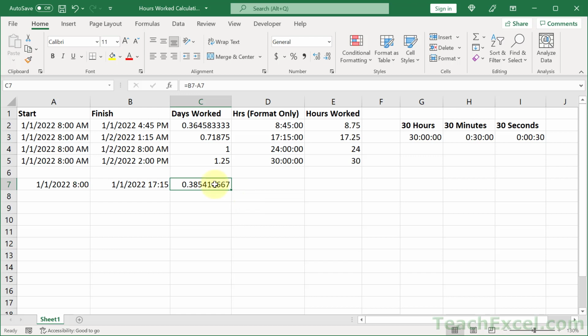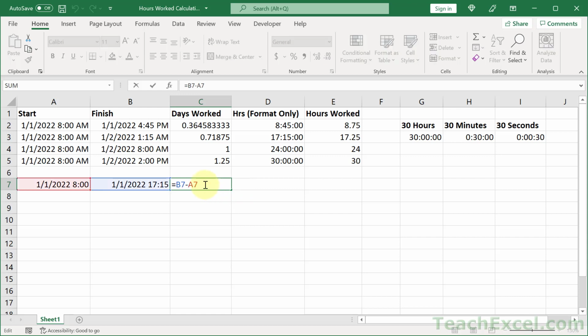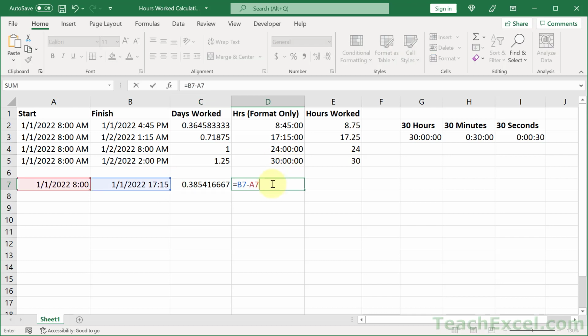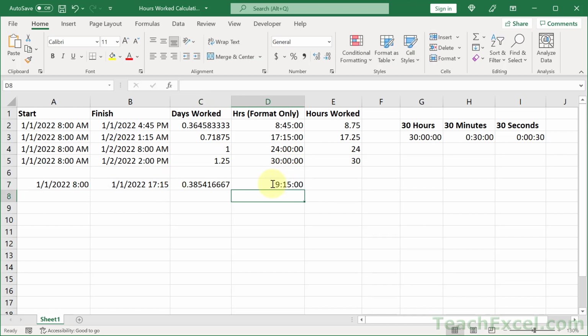Technically, this is how many days you have worked. And that's why this column says days worked. But that's not a really friendly number, so let's get a friendly number. I'm going to leave this here for reference, though, because we're going to talk about it in just a moment. So let's go here and paste that in there. And let me clear the formatting because that's what I want to show you.